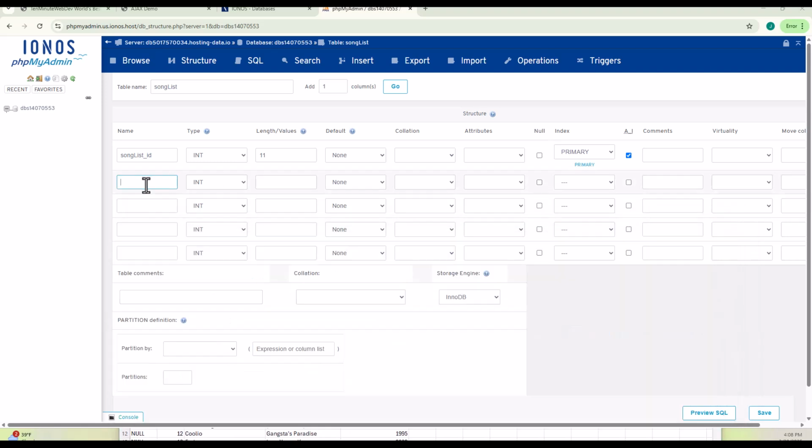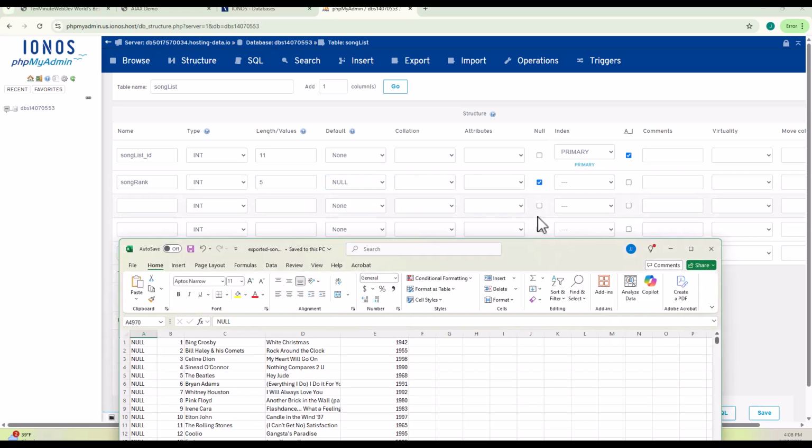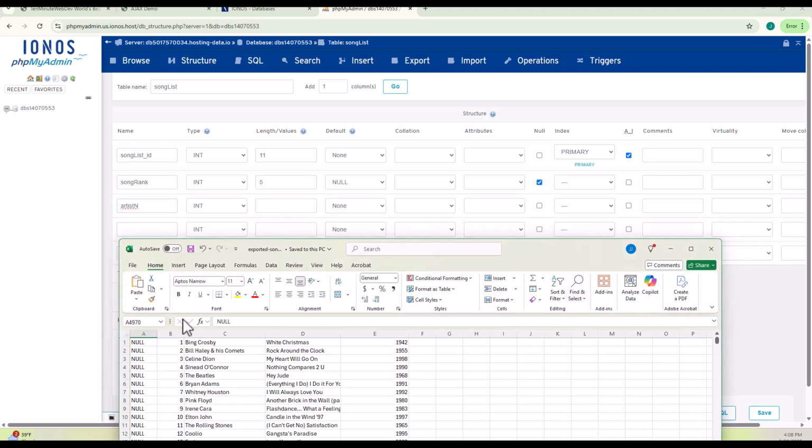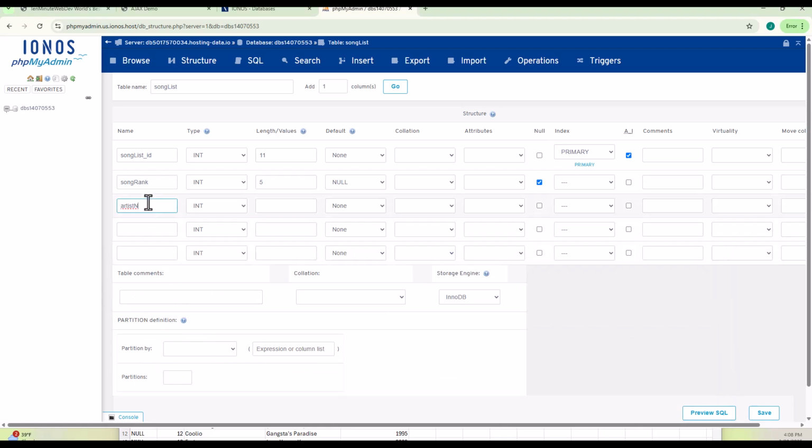So song rank, this can be integer again. We are only going to house the top 5,000 songs, which is 4 characters. We're just going to do 4 integers, 5, 0, 0, 0. We're going to make it 5 just in case it gets larger. Default, we can just set it to null. Then we have the artist name. This will be variable characters. Let's make it up to 200 characters and the default null.